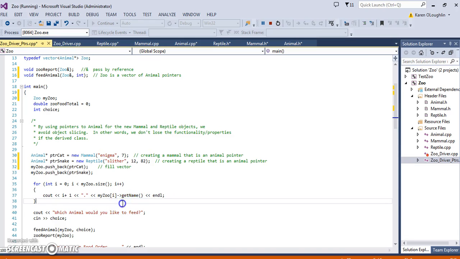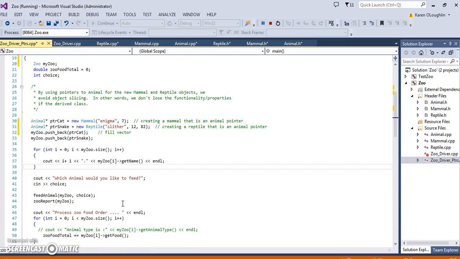It asks which animal I'd like to feed, and that's where we use the variable choice. I send in the entire zoo, which is a vector of animal pointers, to my choice or feed animal, and then I also send the entire zoo to the zoo report.